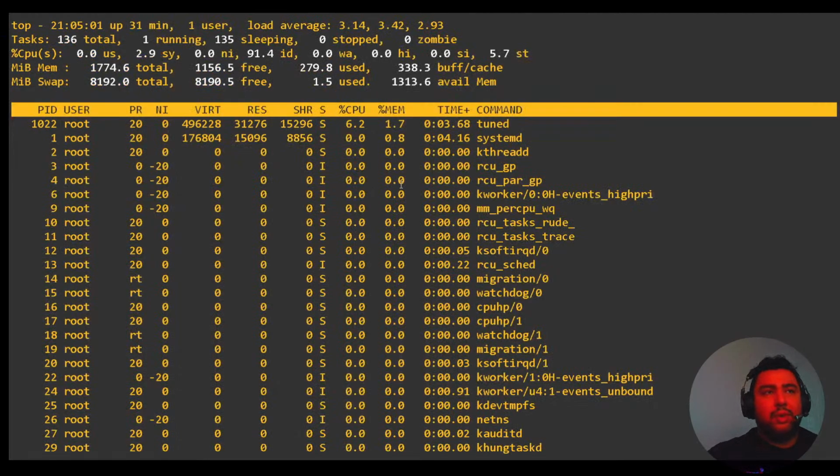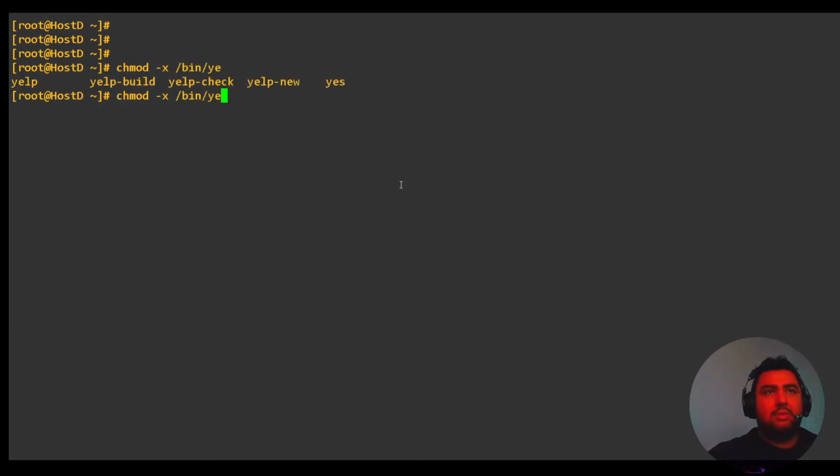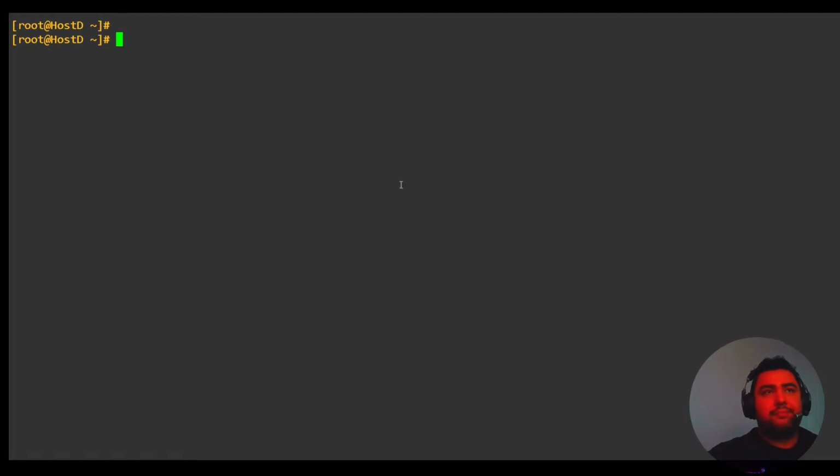If we do top, we can see that now we just gained back our CPUs in terms of them being used. Next thing we want to do is make sure this doesn't run again. So we can do chmod -x, and we can do /bin/yes. We're just taking the execution bit off of it. All right, and that is task number 3. So we're done with all 3 tasks.